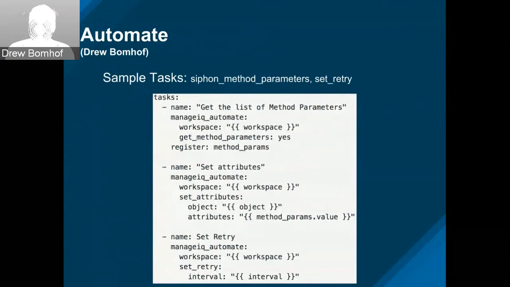So here is just a small set of tasks on a playbook that use the new module. You can see there's a line, basically an argument called workspace. For each method call to the module, we pass in the current version of the workspace. On the first task, we're grabbing all the method parameters. We register the output to a variable called method params. And then on the second task, we loop through all those attributes and apply them to an object underneath the variable called object.